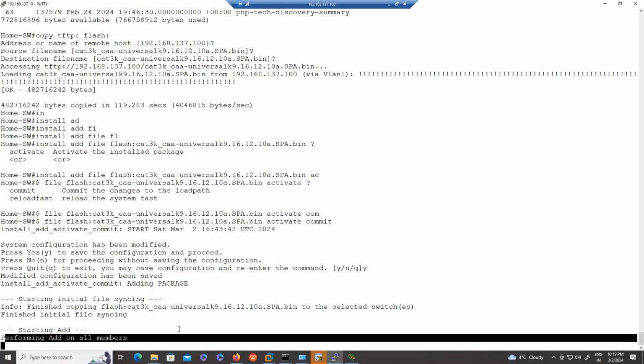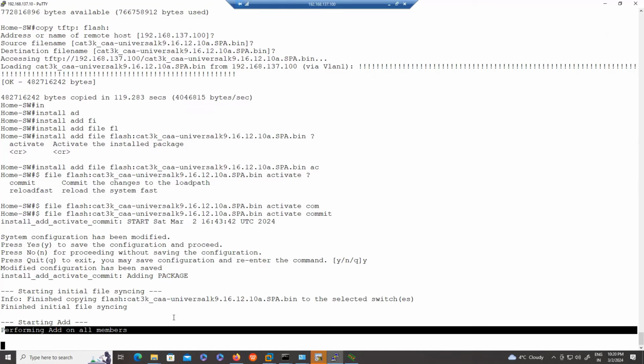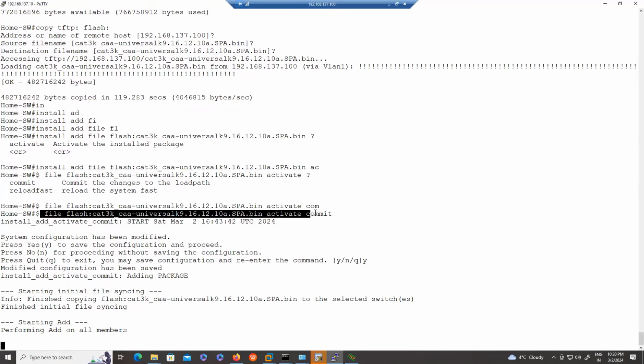These days, guys, we configure the switches in a stack. That's why the install method is really useful, because it does everything automatically. There's a single command we need to configure, this activate and commit. So yeah, it takes some time, guys.